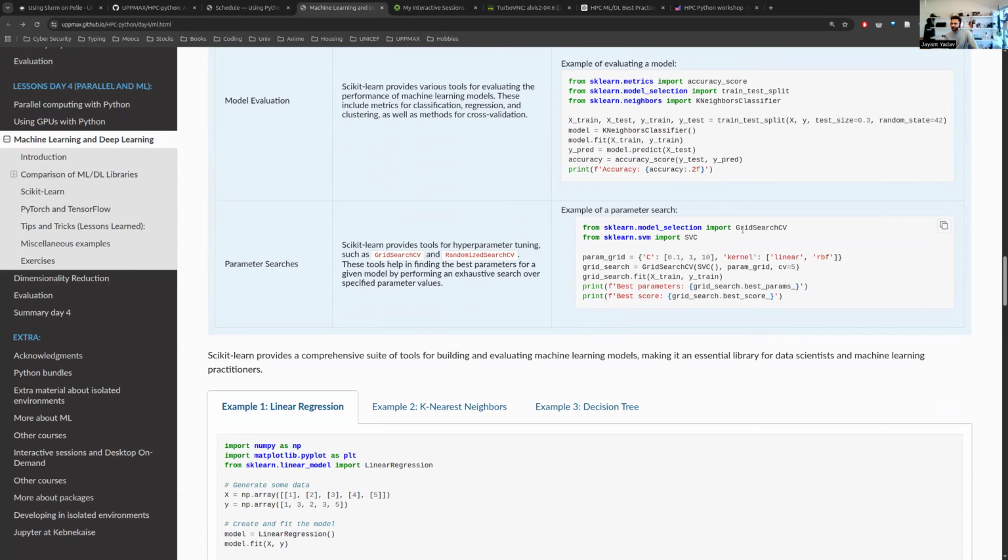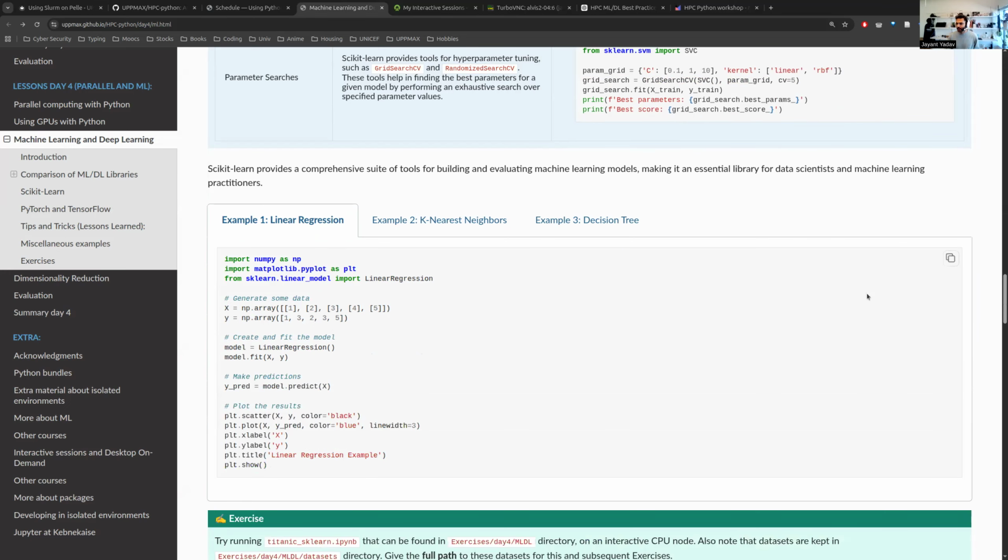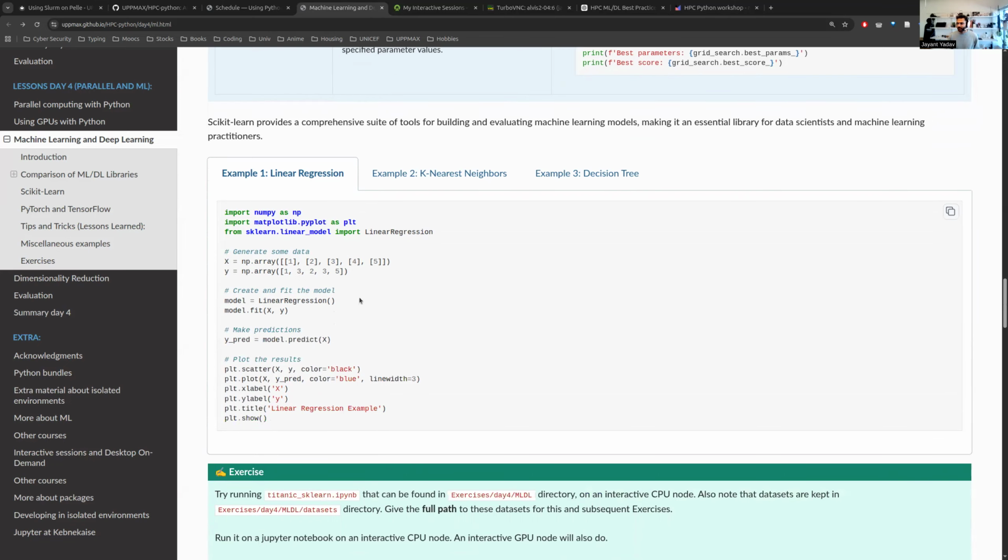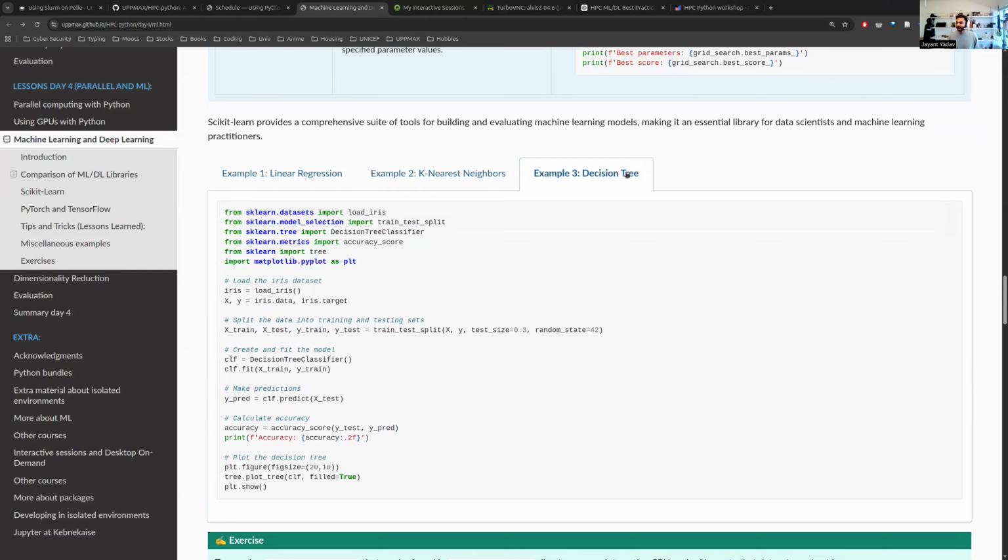You have grid search CV, random search CV, or Gaussian. I think there's also a Gaussian way of searching your parameters, so you can also use that. And how many folds you need, like 5 iterations, you can also do that. These are some very basic examples to do linear regression, KNN, and decision tree.